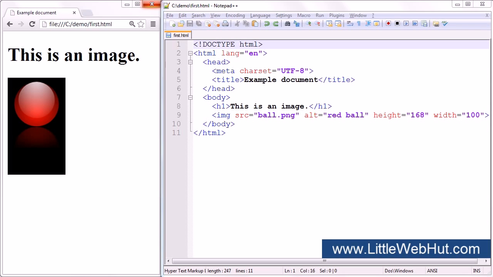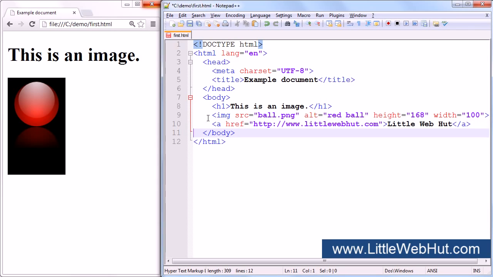Now let's look at how to add a hyperlink. Hyperlinks can be used to link to other pages. So I'm going to paste in a line of code. This is the A element or anchor element, and it represents a hyperlink. This element has a start and an end tag. It also uses an href attribute to specify the location of the web page that it is linking to. The value of the href attribute is a URL, and it can be a relative or an absolute address.